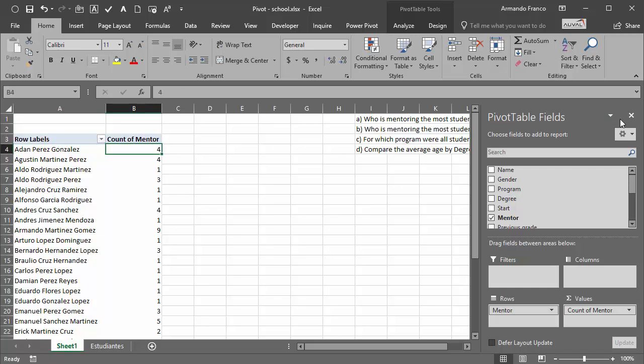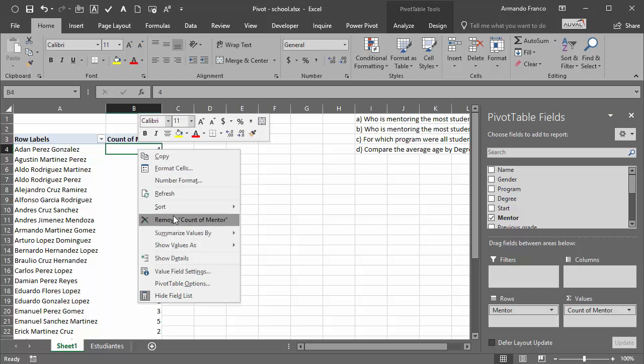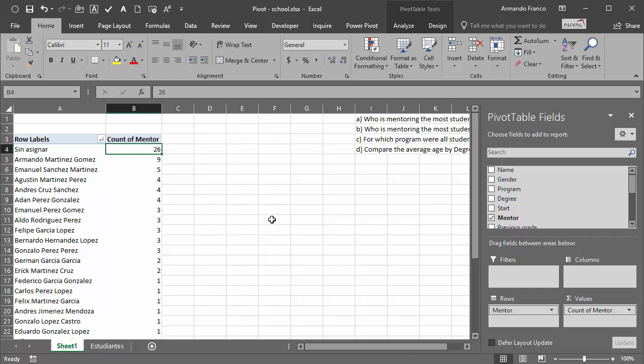Who is mentoring the most students? Right click, sort, largest to smallest, and Sin asignar, which means unassigned. Sorry, didn't translate that. Sin asignar has 26. I don't want to see Sin asignar.